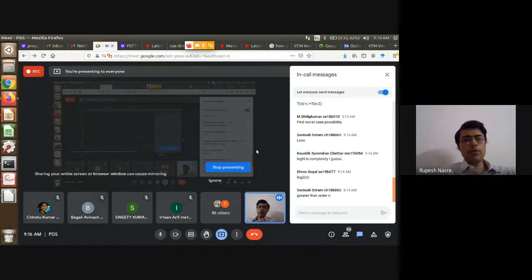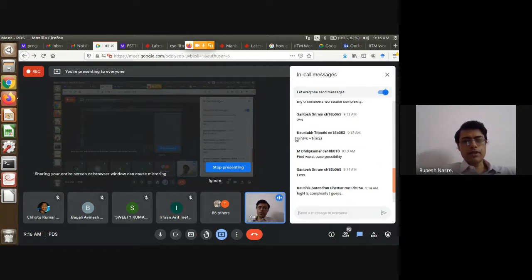And therefore, the complexity equation turns out to be what was suggested by Kaustubh, T of n equal to some constant time operation, that is your comparison, one comparison or a couple of comparisons, doesn't matter, plus T of n by 2. If you have not understood how we derived this, please ask at this stage.